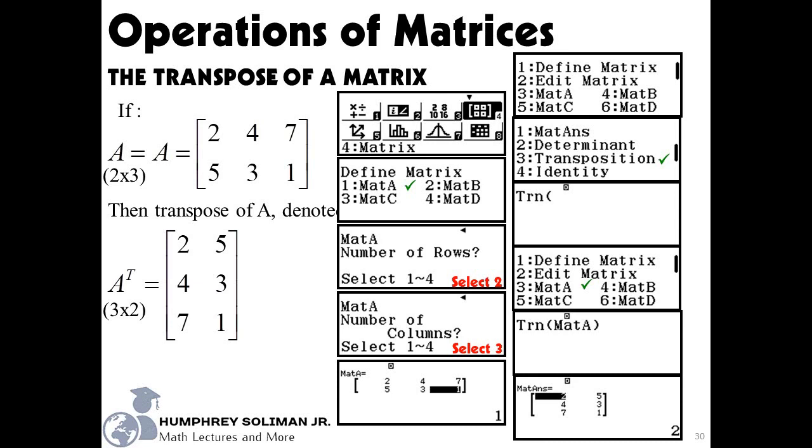It's that simple. I hope this video helped you learn about matrices and its basic operations.